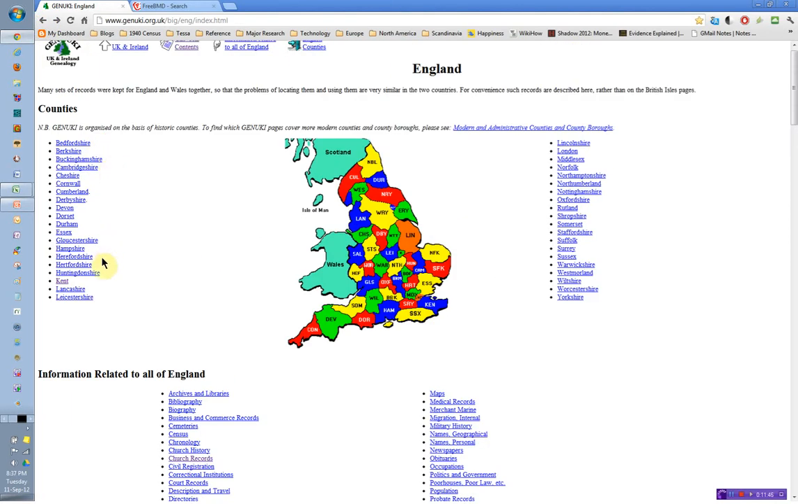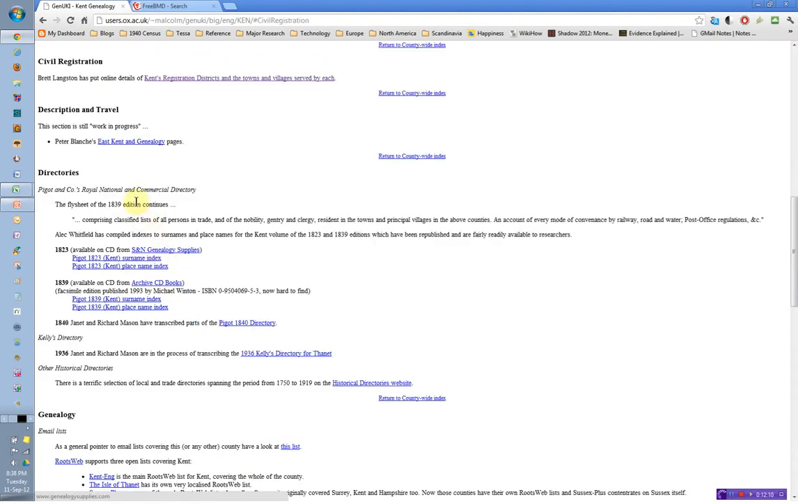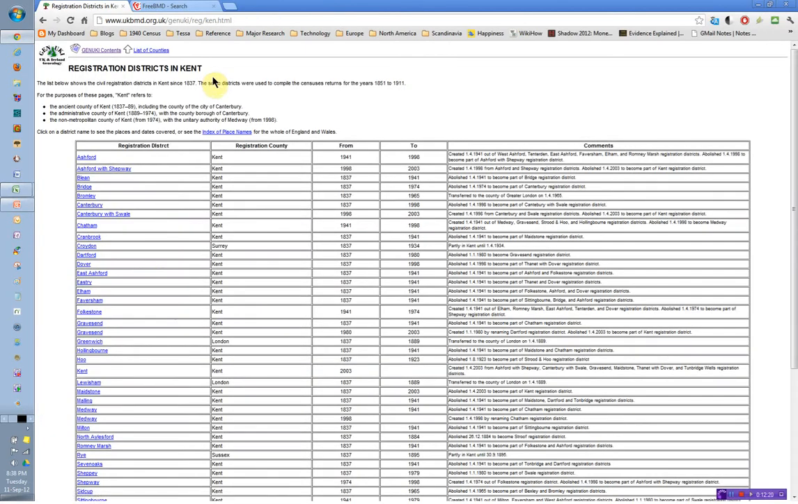So in this instance, we're going to be going to Kent, and that's because that is the county that I ended up with when I was previously working on this project. So we're going to click on Kent, and it's going to tell us where civil registration is. So I want to click on civil registration, and then it gives me Kent's registration districts and the towns and villages served by each. So that's the next section we want to click on.